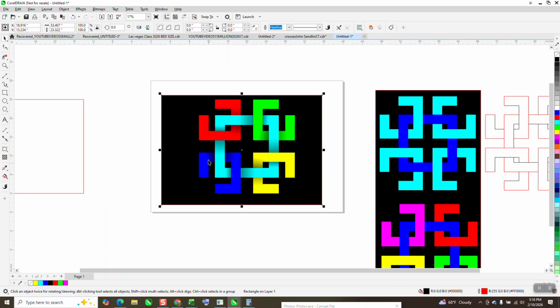Anyway, so rotate sometimes can really save you a lot of time. I can actually see the yellow line now.